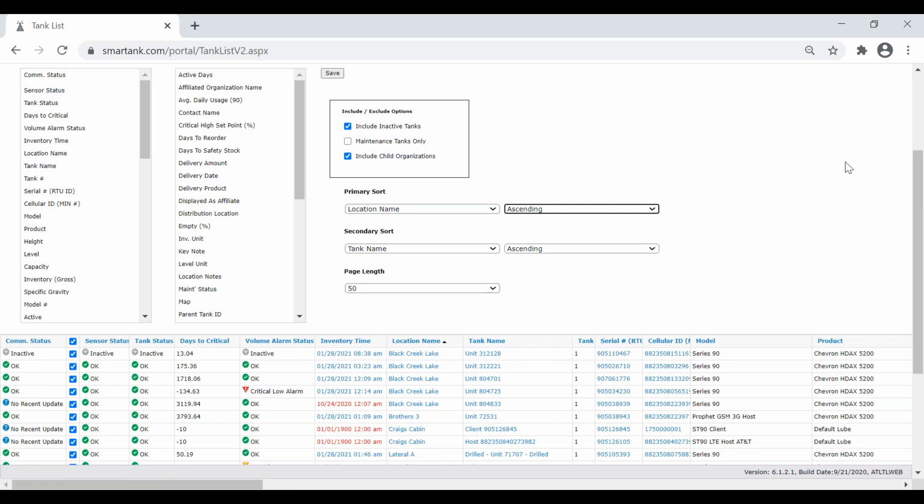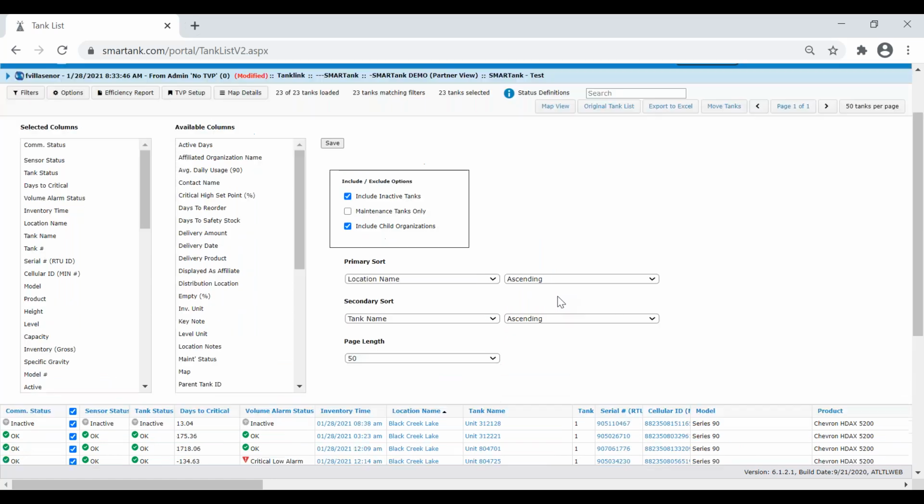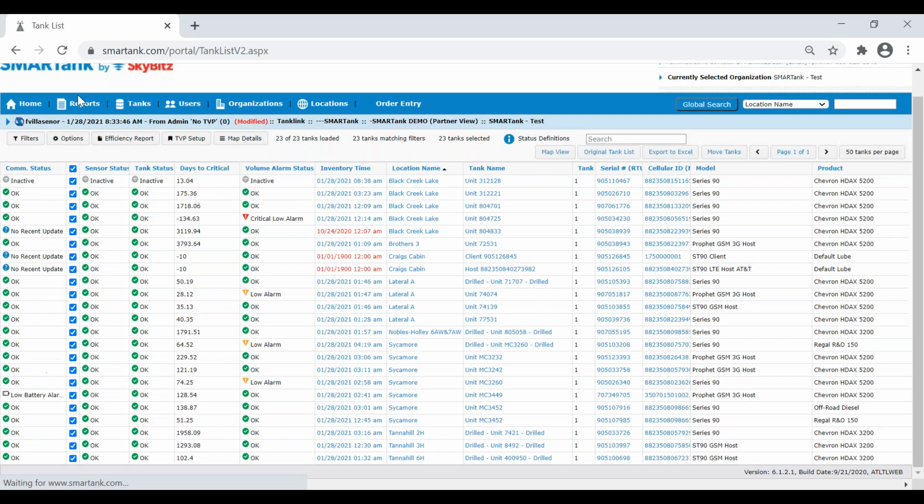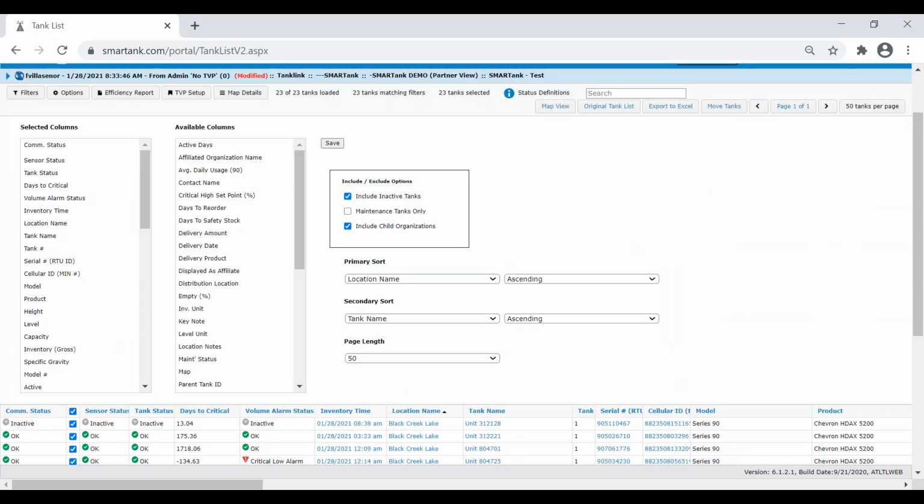If you have several tanks that you are responsible for, you can change the page length of what you see to up to 250 tanks per page. In this example, I only have about 23 tanks, so I'm just going to leave the page length at 50 and click out of the options here. And another way to change how many tanks you see on your grid is by clicking on this button. It says 50 tanks per page, but if you click on it, it takes you back to that page where you can select and change the number of tanks that you see per page.